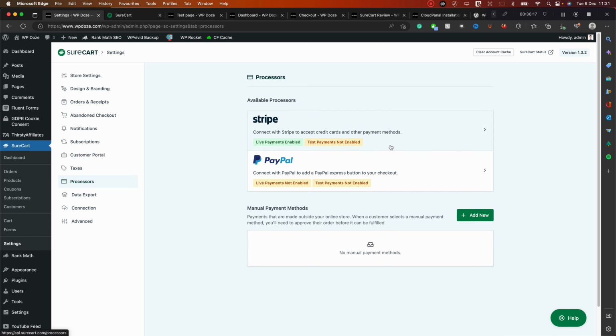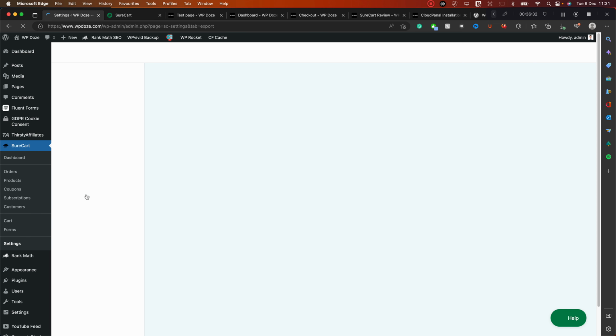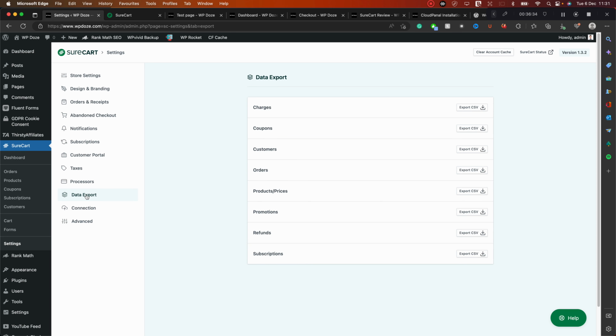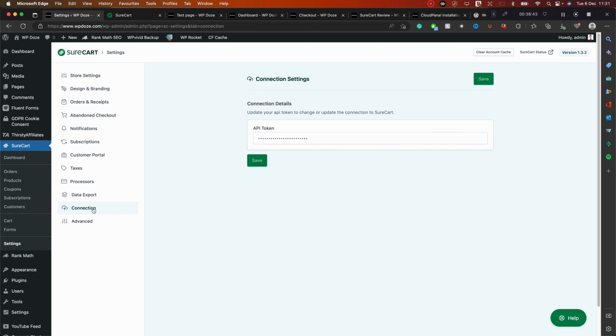You see like Stripe and PayPal that is currently here right now. We have options to add also a manual payment, test payment module if you want to activate it. Data export, in here you can export the orders, customers, coupons, things like that, promotions, refunds, subscriptions. Here you have the connections. This should be the connection to their API.